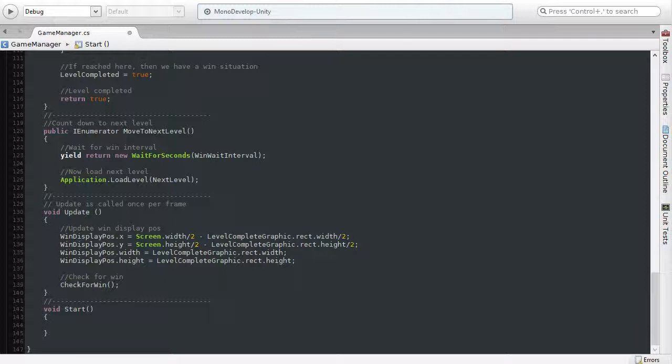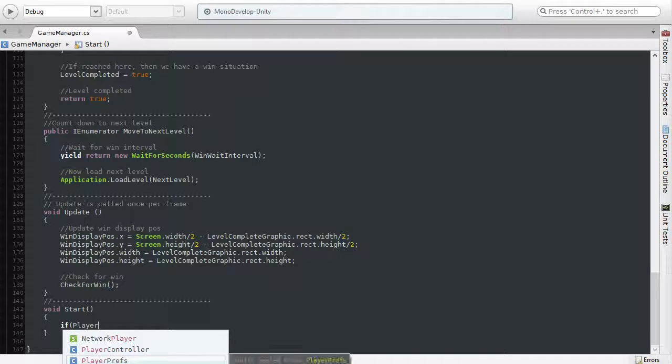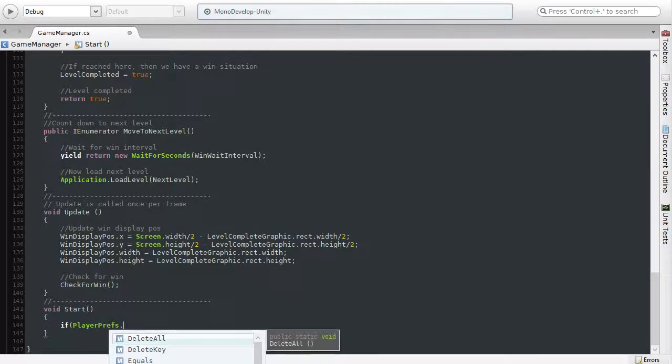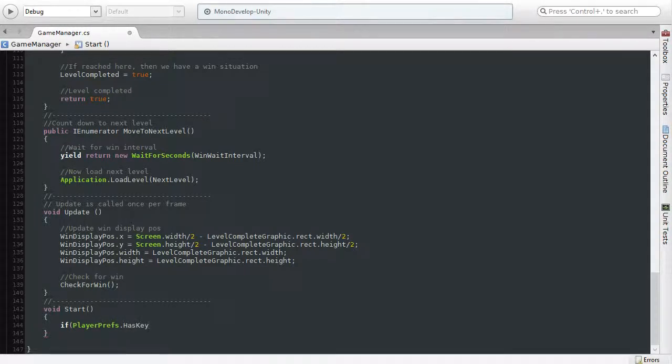So the first thing that we want to do is to query the player preferences database to see if there's been any level previously loaded. So I'm going to type if and PlayerPrefs, and you can see here we have PlayerPrefs.HasKey, which will check the database to see if there's an existing key, and I want to check for a key which is going to be called LastLevel. I'm going to be using this key, which I've customized here, called LastLevel. We're going to be using that to store the last level that the player reaches. It's going to be an integer property.